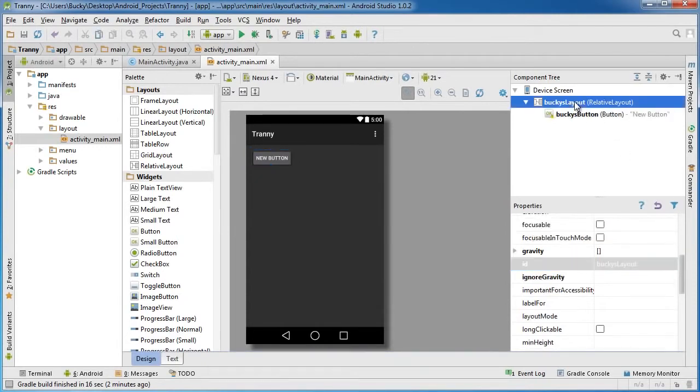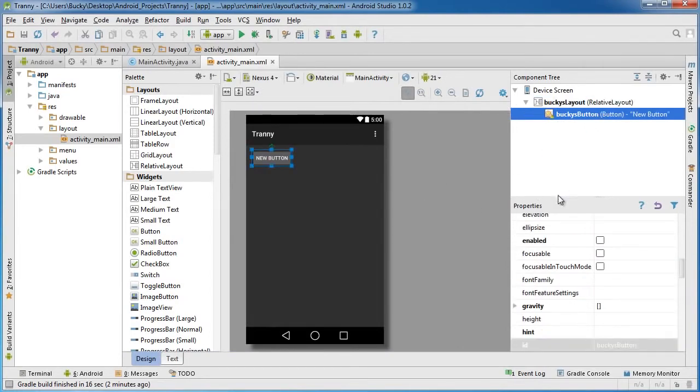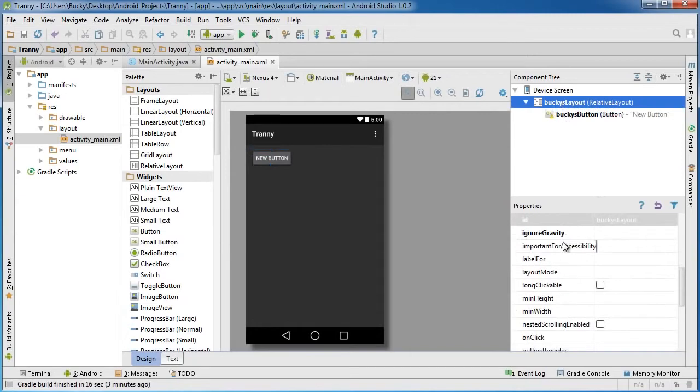So now we have a very basic interface, a layout and a button, and they both have IDs. And you know what, I'm not even going to fix this because I don't care about the string resource. I'm just feeling like that today.